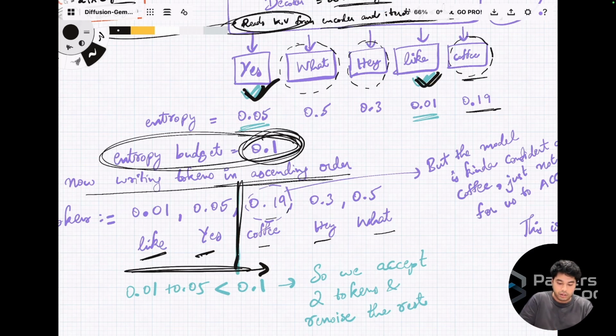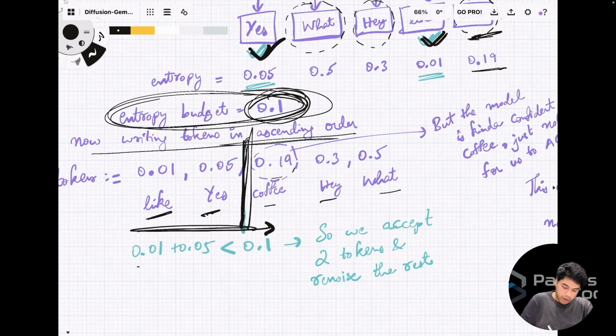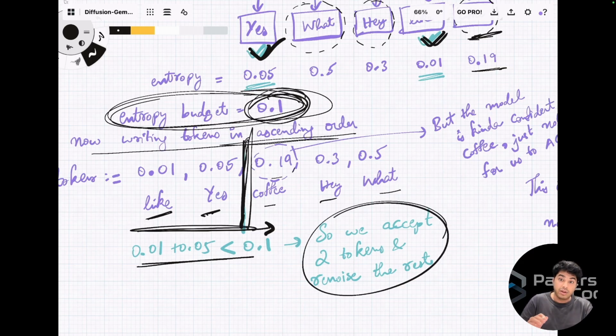Technically, the output needs to be "yes, I do like coffee" or something like that. Coffee is technically the correct token here, but we're not accepting it because it does not fall under this cutoff of whatever budget we have set. So 0.1 to 0.01 plus 0.05 is less than 0.1. So we accept these two tokens and we renoise the rest.